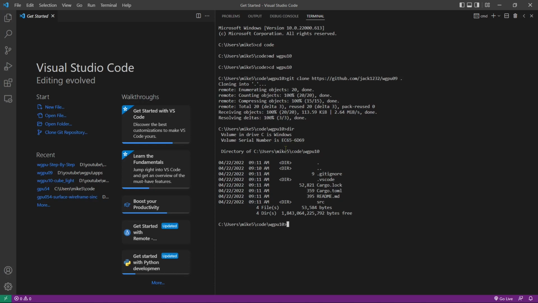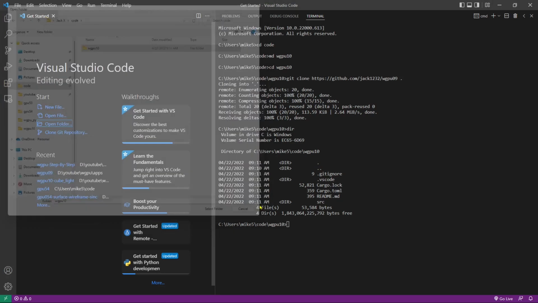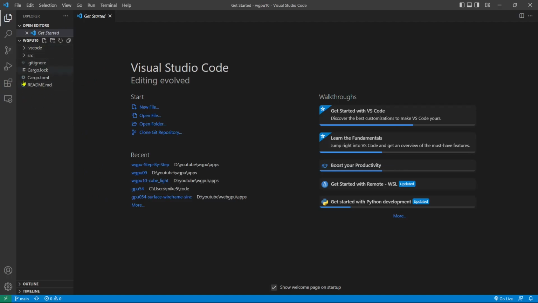Now we can open this folder from Visual Studio Code. Open folder, code, wgpu10. Select. Here contains the source code used in the last video. In the last example, we have implemented the light model in the shader.wgsl and the common.rs file. In this video, we will use this light model to add the lighting effect to our 3D cube.